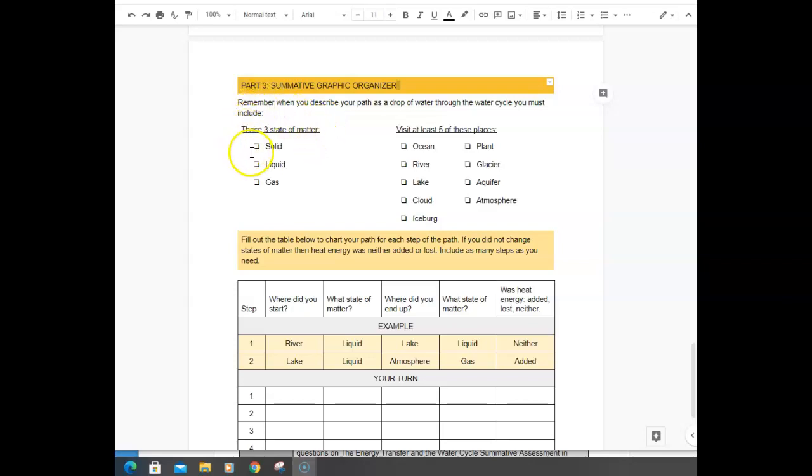So in your story, at one point your drop needs to be a solid, at one point it needs to be a liquid, and at another point it needs to be a gas. Okay? And it has to visit at least 5 of these places: an ocean, a river, a lake, a cloud, an iceberg, a plant, a glacier, an aquifer, and the atmosphere. Okay, so it has to go to at least 5 of these places.